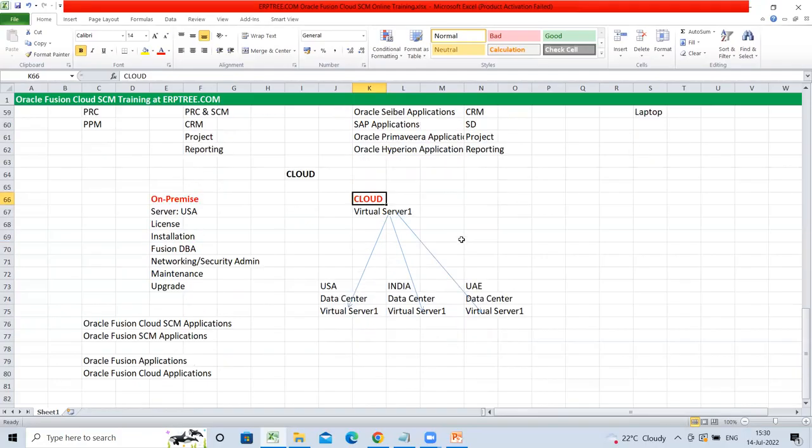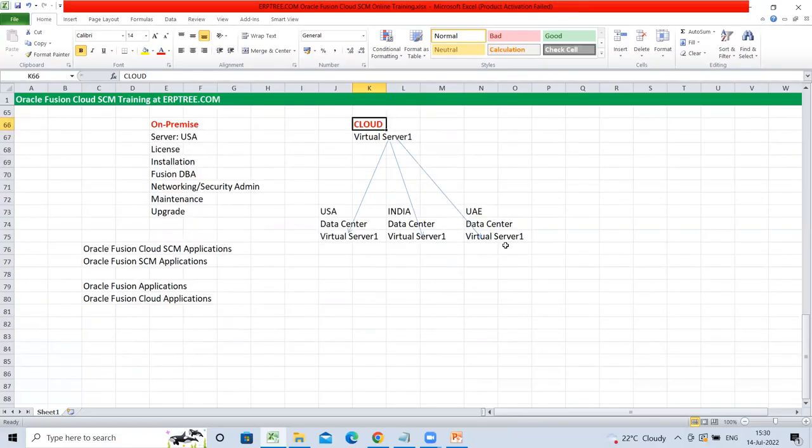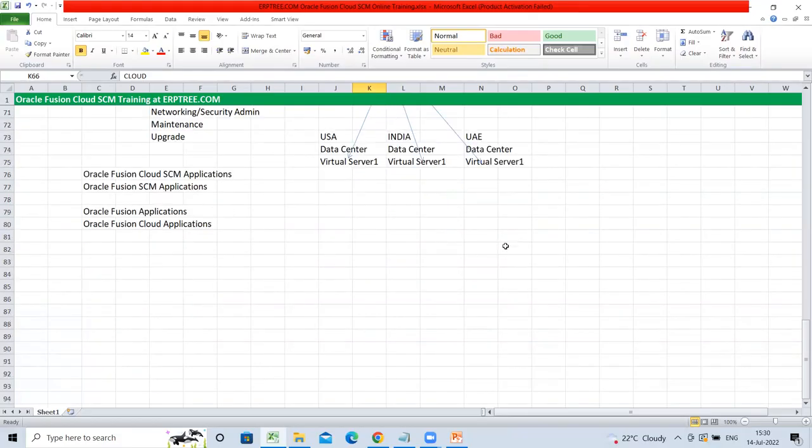Now, what option do you have to choose in cloud? Again, if you are running the company, if you want to use Fusion applications, if you want to use the virtual servers in the cloud, which option you want to use, that you have to decide. In cloud, we have three different options for companies. One is SaaS.